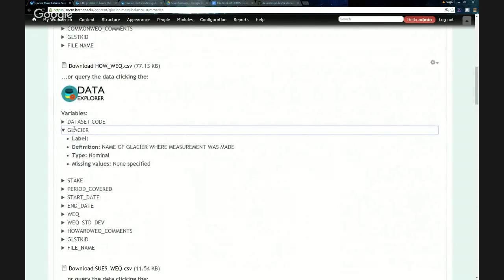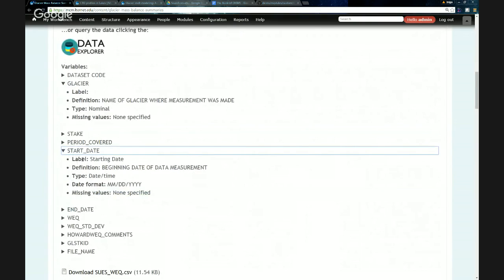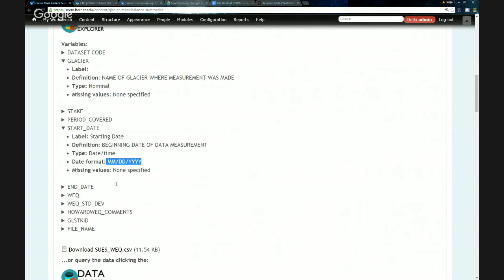And here are the definitions of those variables. You have, for example, a glacier, and the definition is the name of the glacier where the measurement was taken. This variable is what we call a nominal type, and there are no missing values, or they are not specified. We also define the start date, which is the beginning date of when the data was measured, and is of type date time, in the format month, date, year.